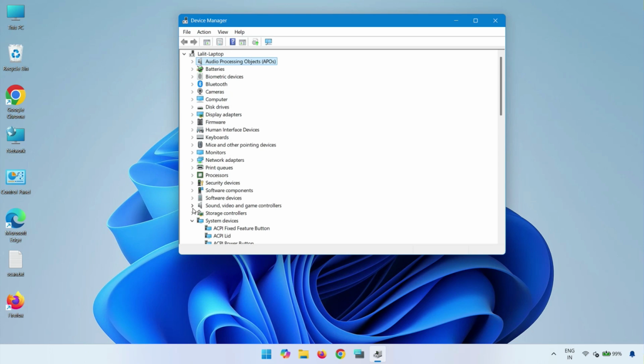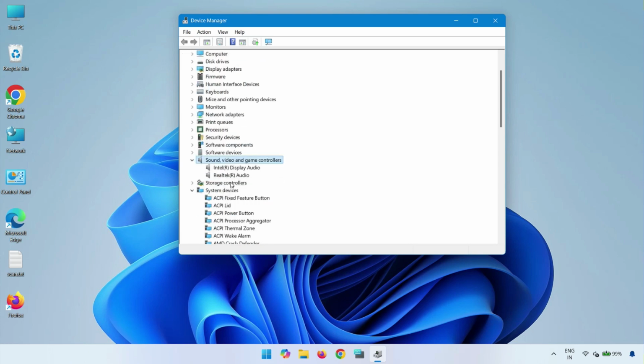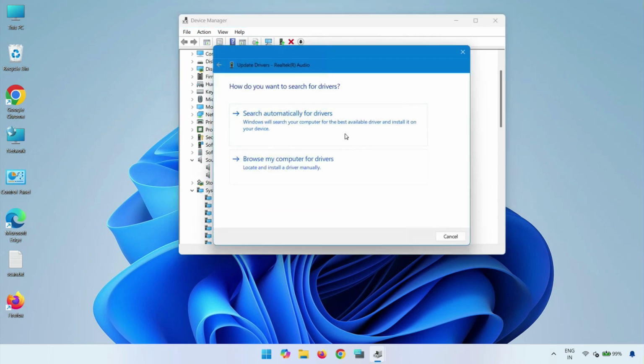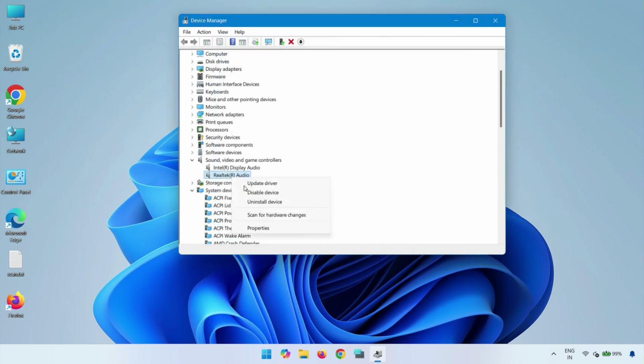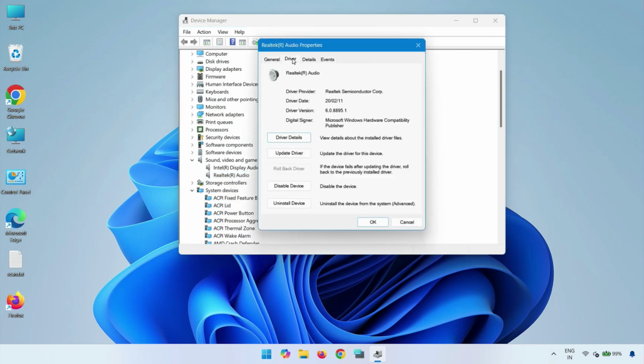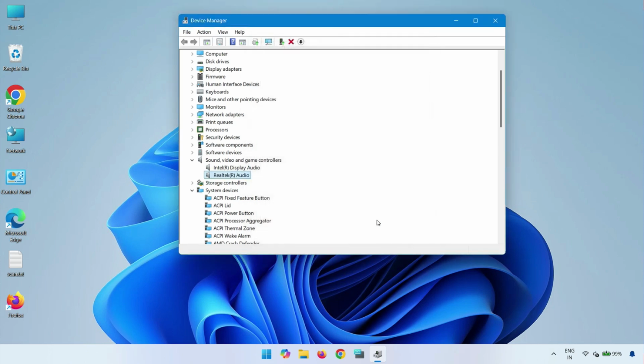Sound. Select Realtek audio, right click, update. Okay, it is already installed. Then right click, properties, driver, and click on rollback driver. Then close it.